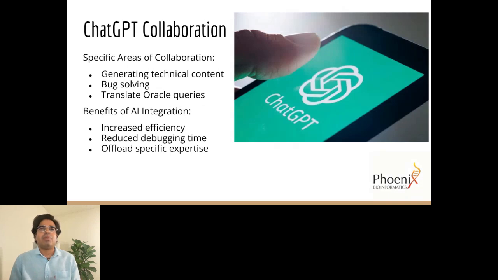Also, in our modernization journey, we embrace the power of AI by integrating ChatGPT into our workflow for technical development. This AI collaboration played a crucial role in improving various aspects of our technical development process. ChatGPT helped us with translating complex Oracle queries from the previous project, generating new UI components, as well as debugging bugs.